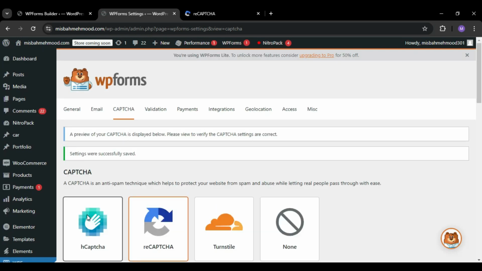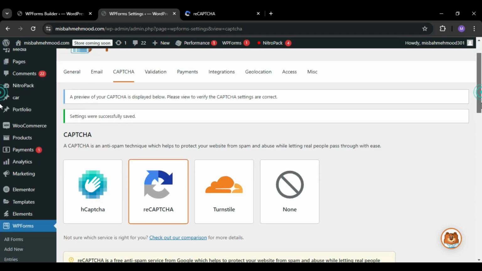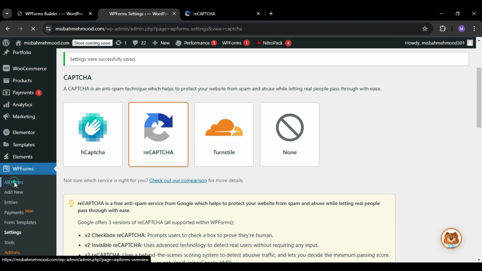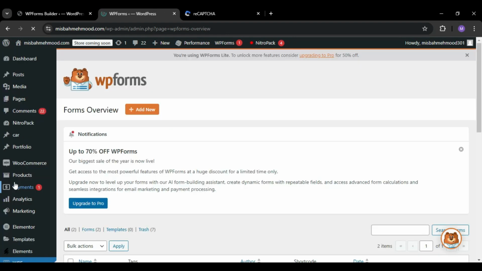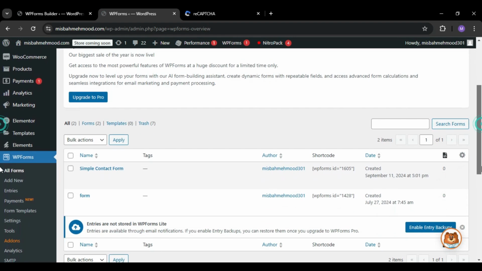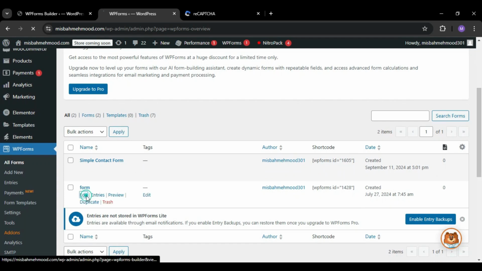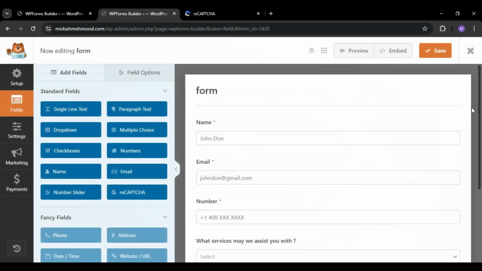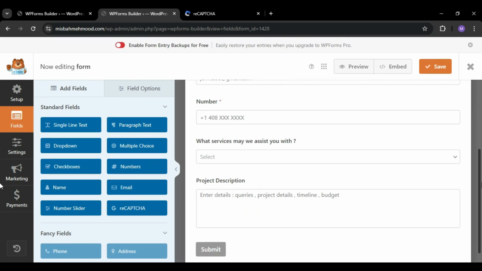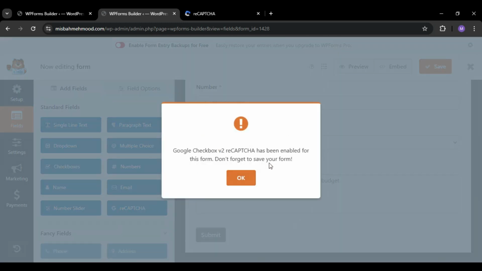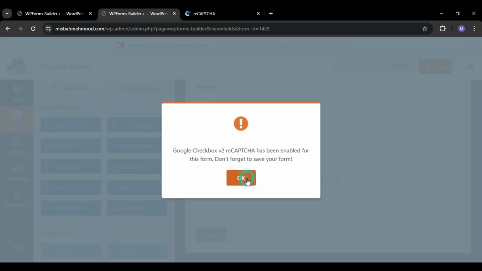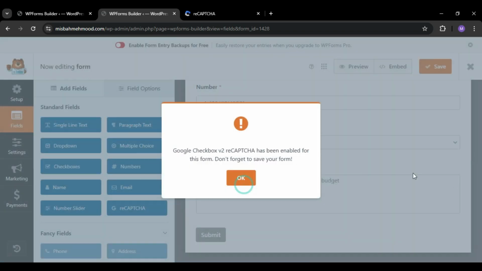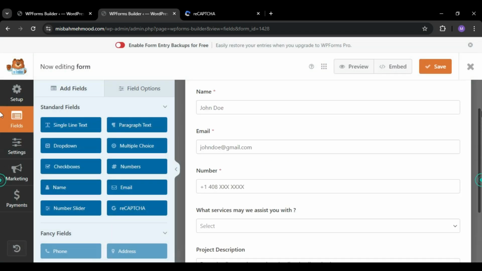Now again go to your WP Forms from where you want to add the reCAPTCHA. You can edit that form again. Now again select this reCAPTCHA field. So you can see the message at the top that reCAPTCHA is enabled. So you just save this.